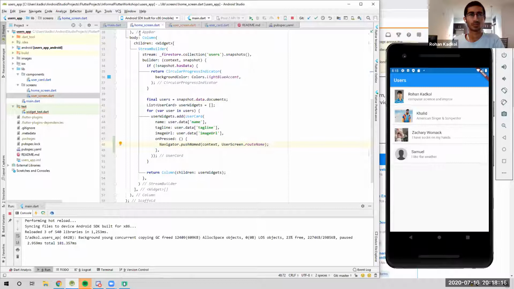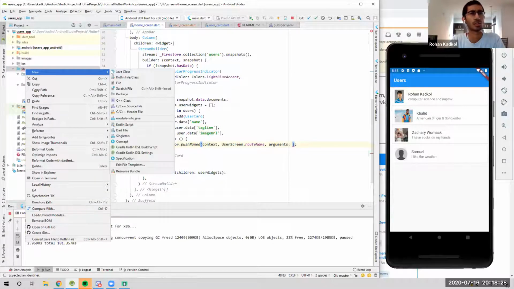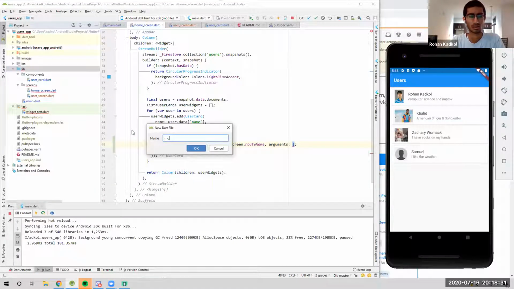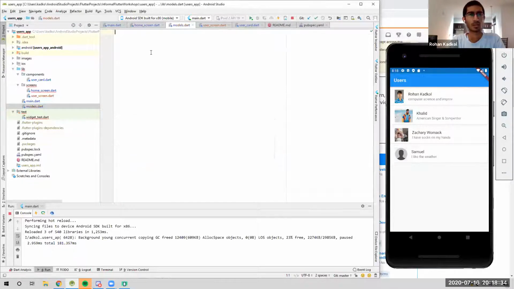So home screen dot push named. For the arguments, now here let us have something called models. Now here let's create a model called user. So class user. Let's add some fields: string name, string tagline, string image URL. For now, we'll just keep these.